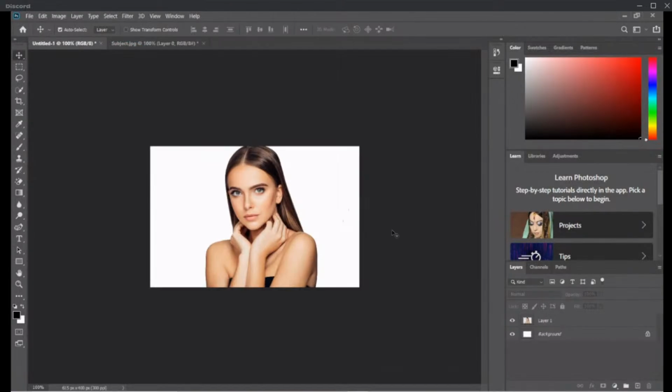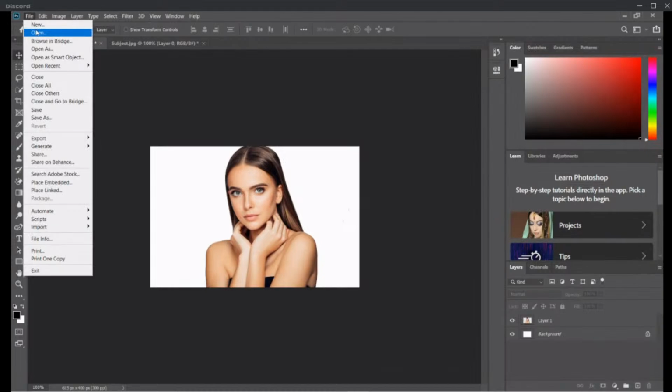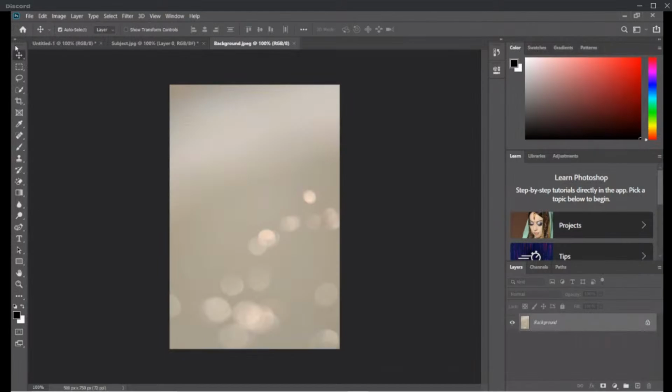Now let's add a background to this. Just click on File, click on Open, and click on the background that I've saved. I've shared it in the Drive link. Now using the Move tool again, don't forget to convert it to a normal layer, otherwise it will show this pop-up window. Just click on this, convert it to a normal layer and move it towards the canvas over here.